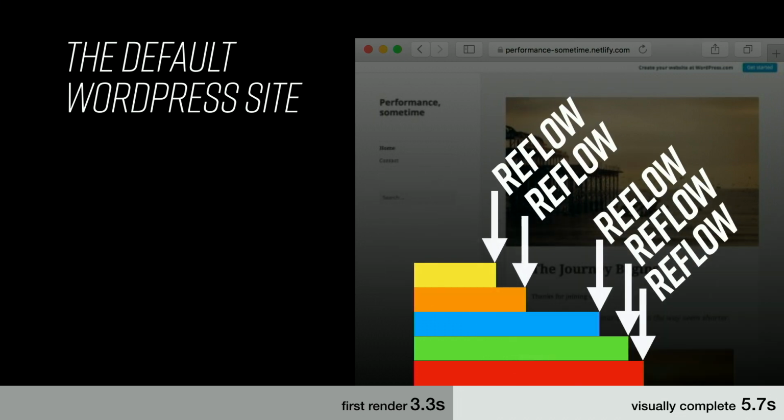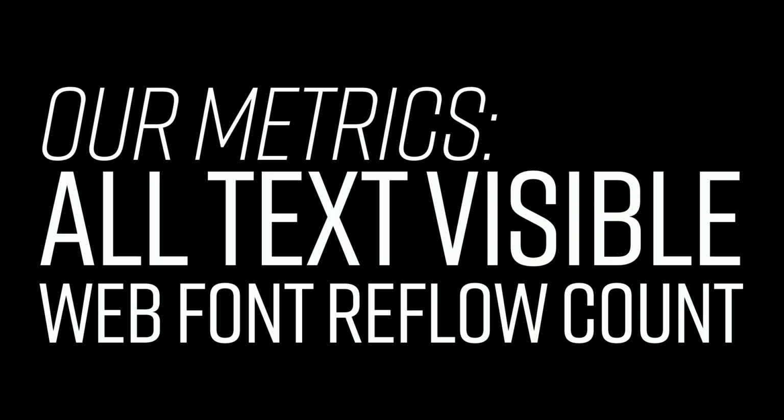And so potentially every web font that comes back, even if the text isn't invisible, you get a reflow associated with that. So your text can move 5 times while you're reading an article. Not great. So these are the 2 things that we're going to be measuring and focusing on today as we go through how to improve the default web font loading for our WordPress theme.